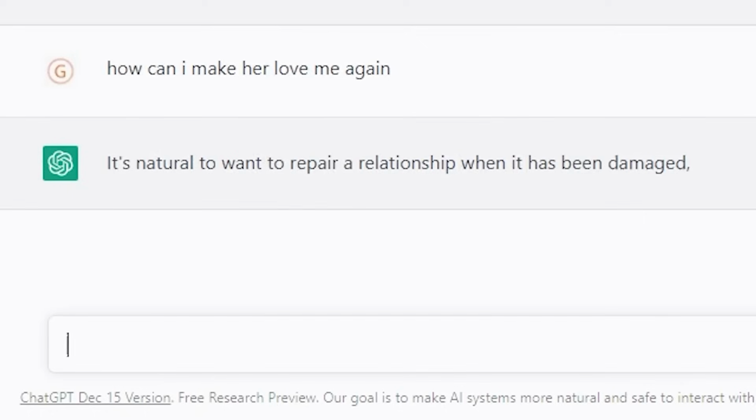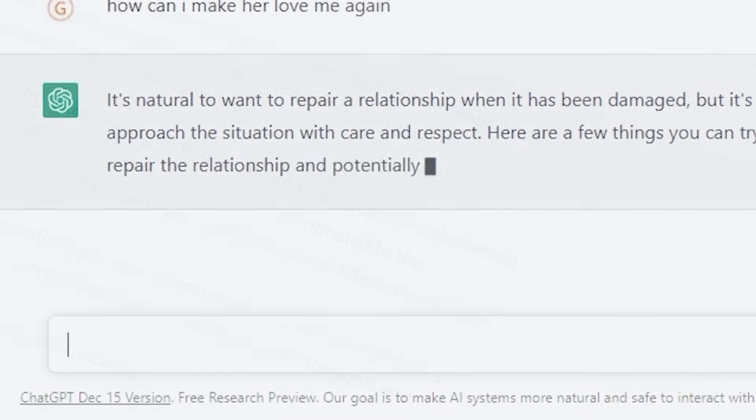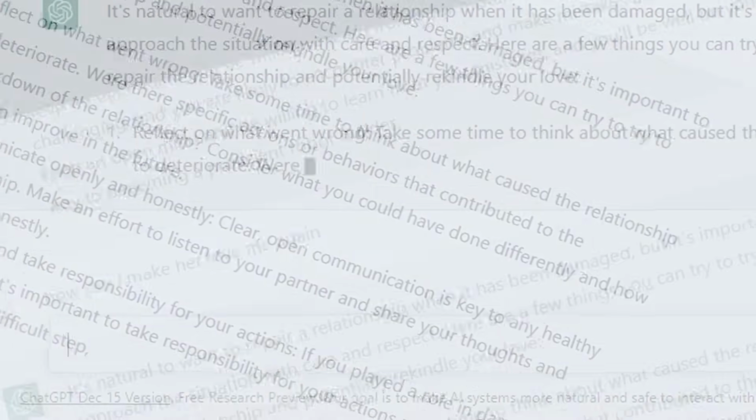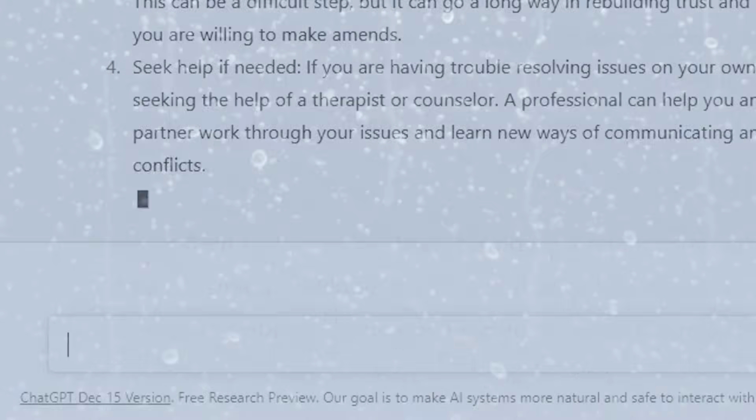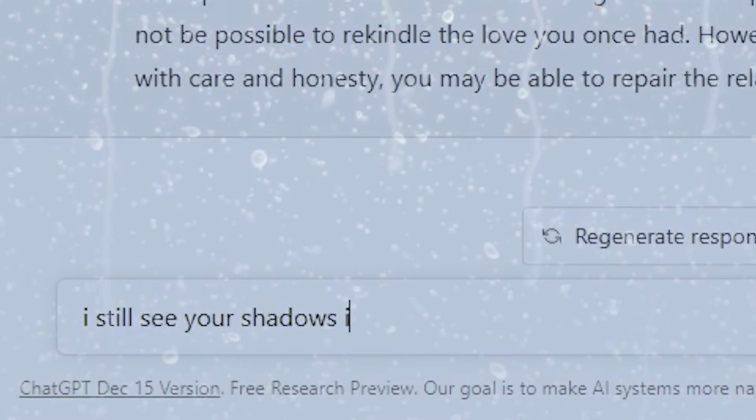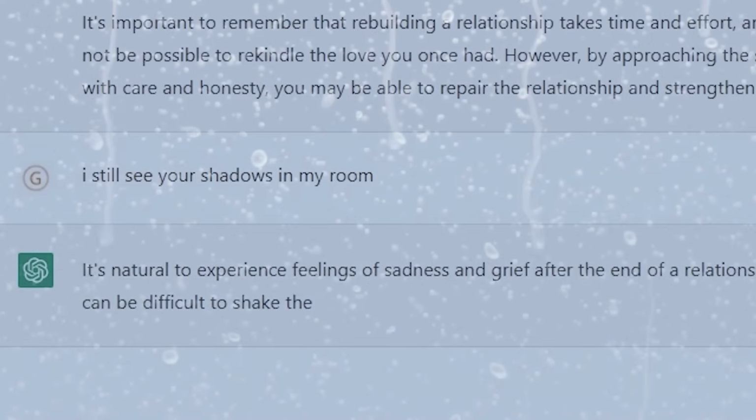It's natural to want to repair a relationship when it has been damaged, you can try but it's important to repair the relationship and potentially rekindle clear, your love. Open communication on what went key wrong. To any apologize healthy and take responsibility for your actions, how you can improve in the showing that you are willing to make amends to rekindle the love you once had. It's natural to experience feelings of sadness reminders and of the person to move on after the end of a relationship, such as spending time express your emotions.